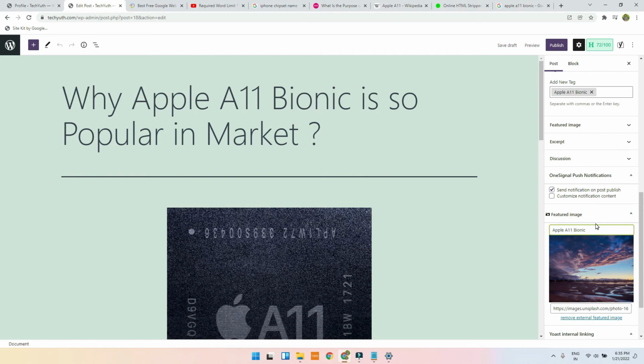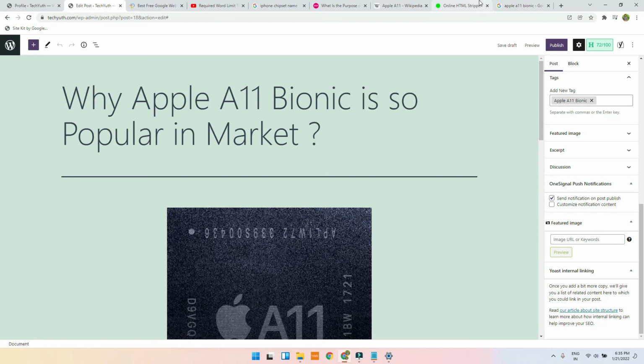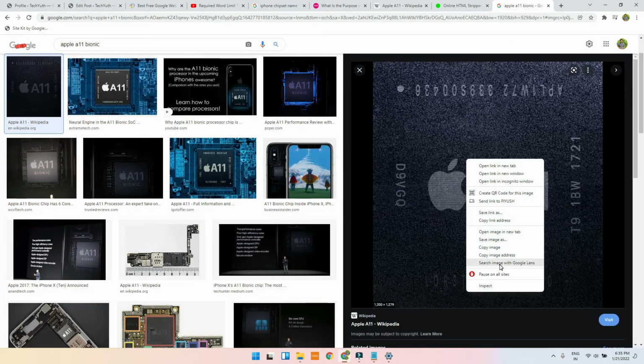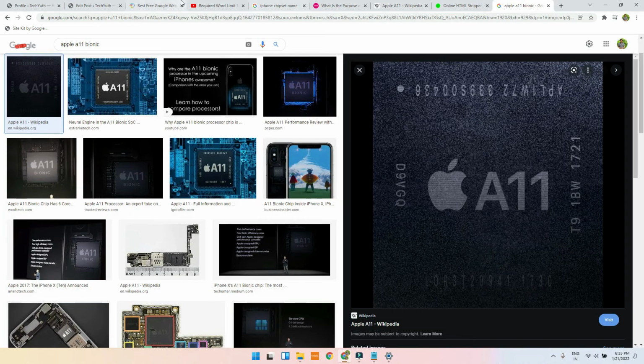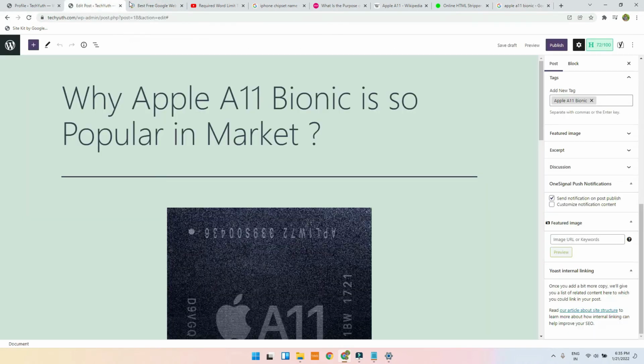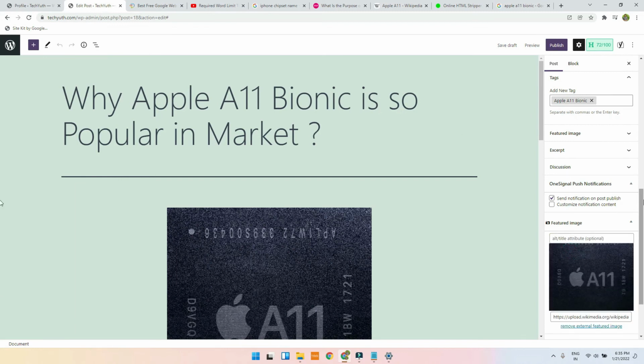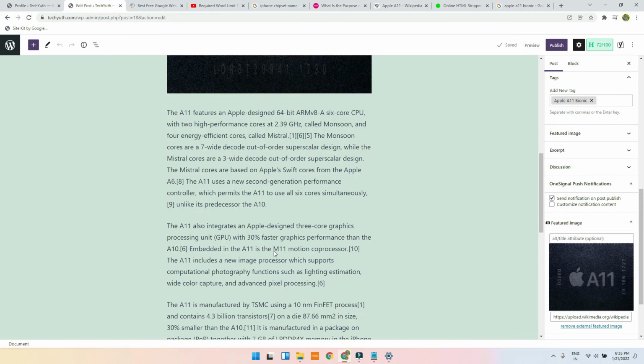So let's remove these first, and then I will just again go here and I will just choose the image address, or you can just download it and make some changes on the image, and then you can use it, right? But this is for demonstration purpose only. Okay, now I will just save as draft.